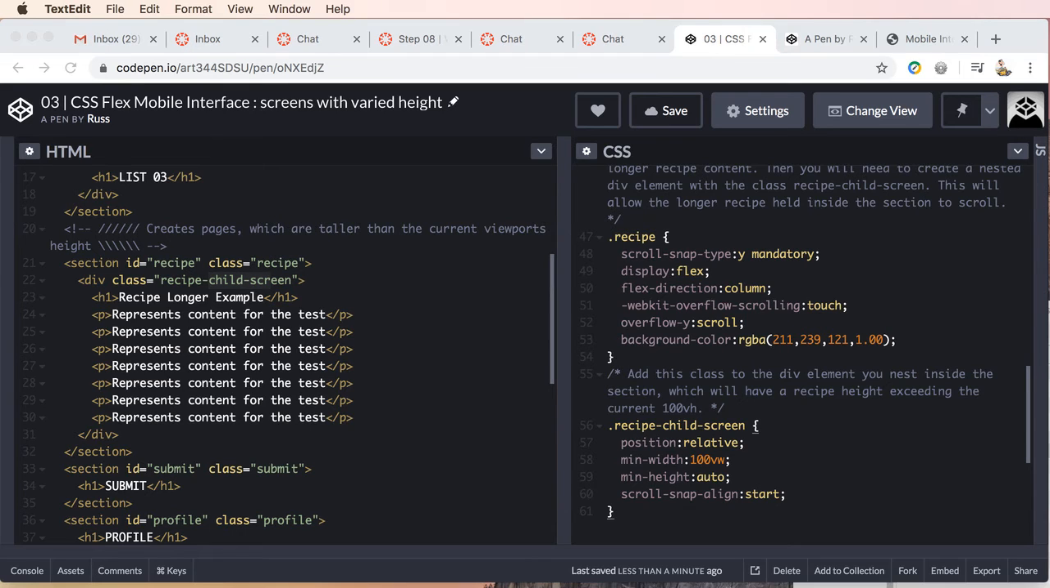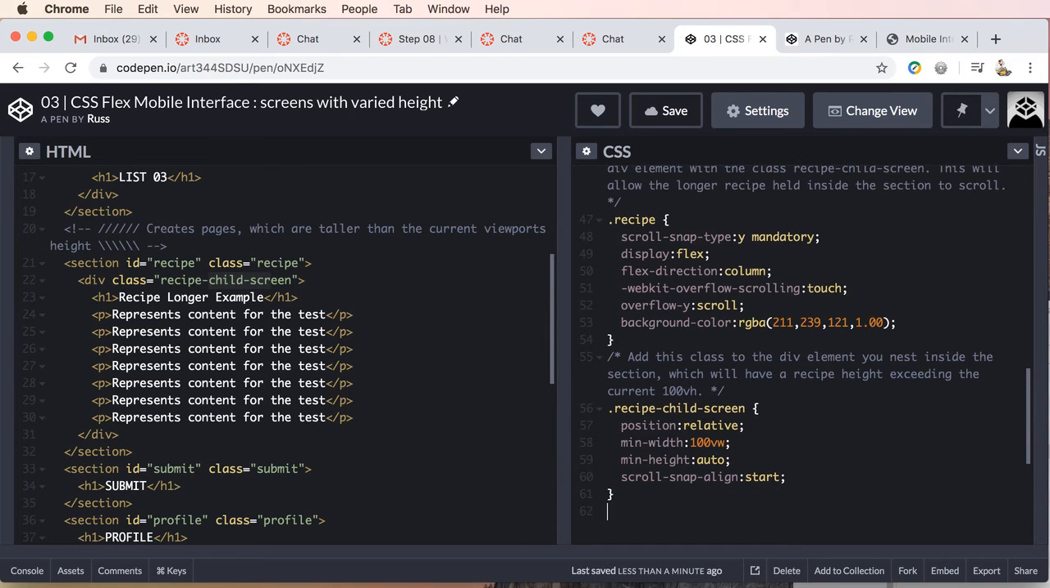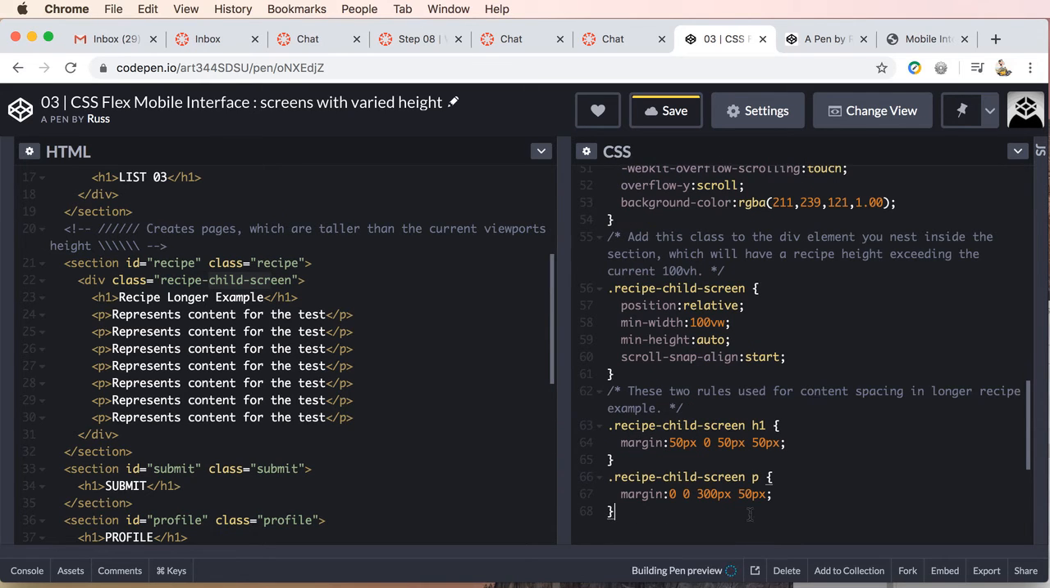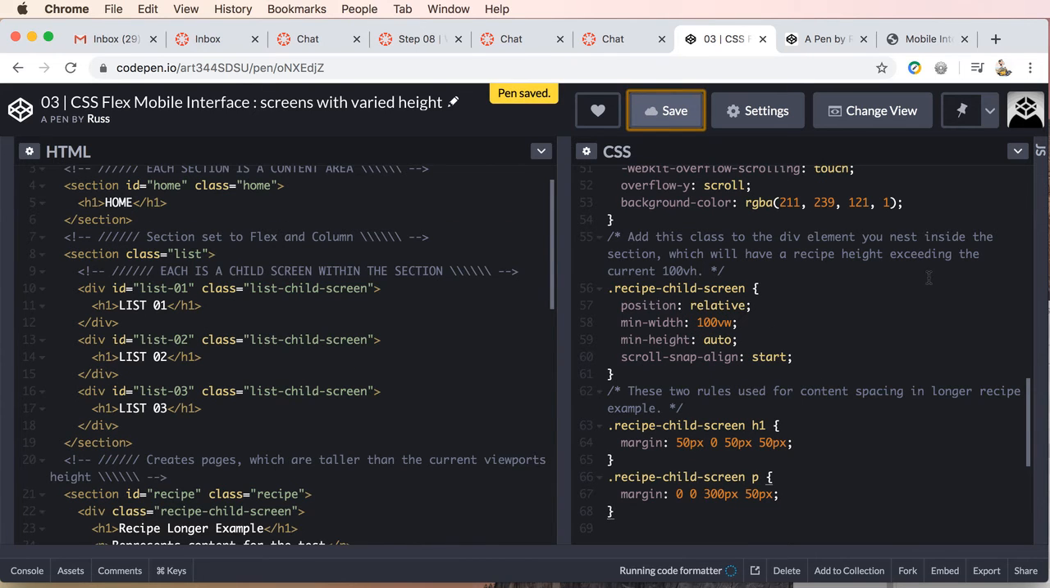All right. Now let's just add a couple rules, one for the H1 and one for the P, just to create some space that we can scroll through. So I'm just going to add two rules, one which targets the H1, one which targets the P. And we're just adding some margin to the top and the bottom. Okay, so let's go ahead and save, and let's see what we have here.